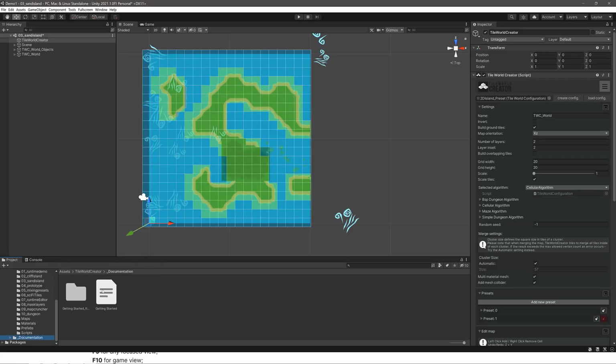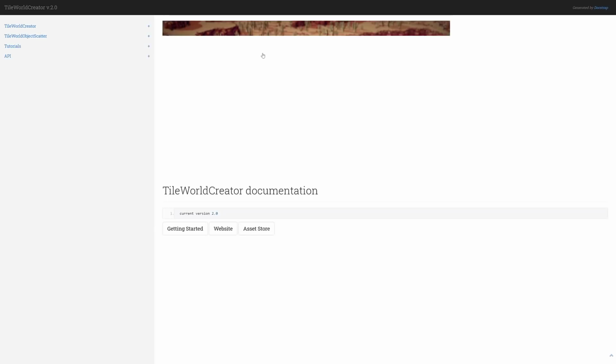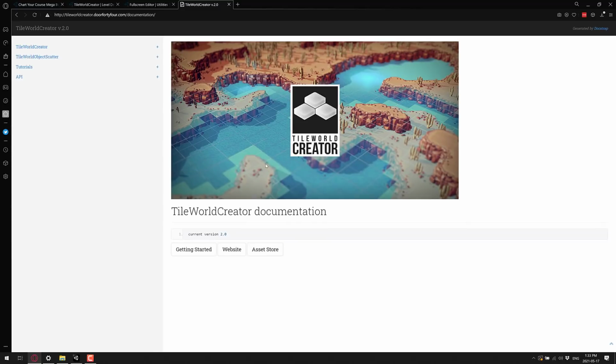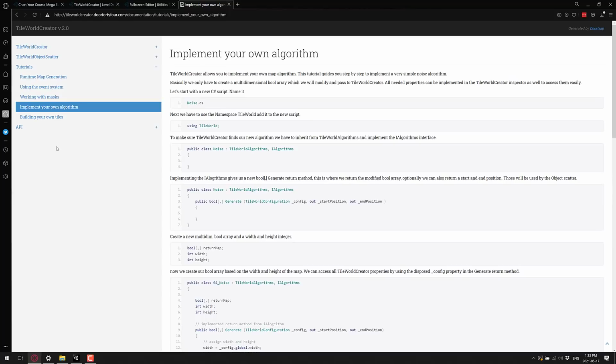By the way, everything is documented. There is a getting started guide that kind of walks you through things, and then the documentation is online. So you can check this out yourself if you so wish. I will have this linked in the article down below. You have some details on how you can do things like create runtime maps. So if you're using this to create an infinite roguelike style game, you can do so. More importantly, you can implement your own algorithms if you so wish. If you don't like the four they provided for you, you can have your own.